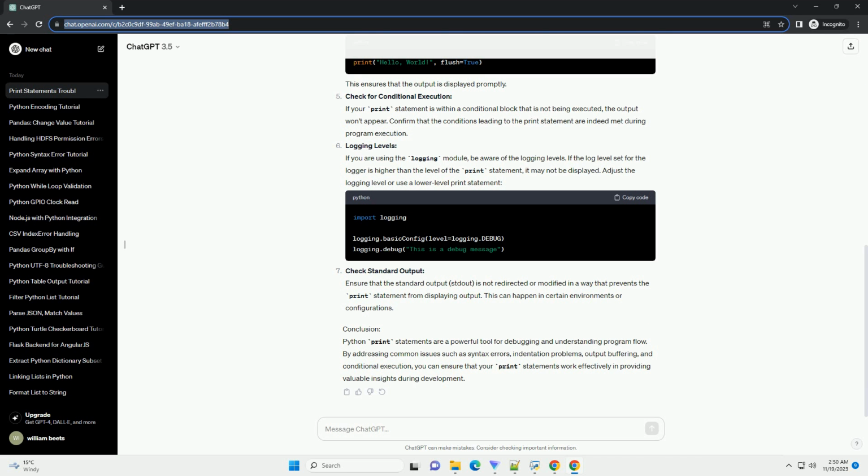Example: output redirected to a file. If the script output is redirected to a file using shell commands, for example, python script.py > output.txt, the print statements may not appear in the console. Check the command used for running the script and ensure that output is directed to the console.